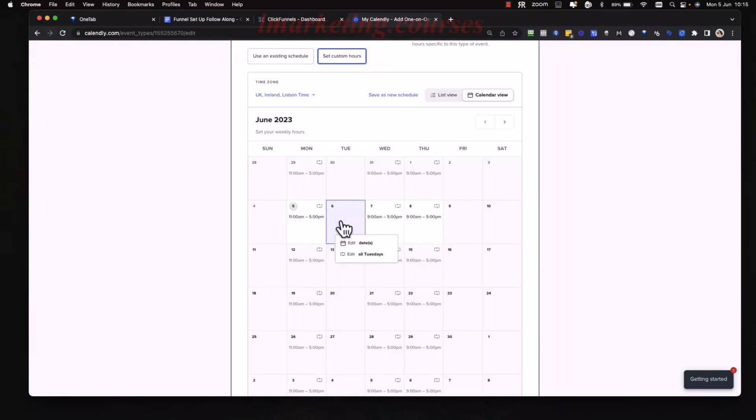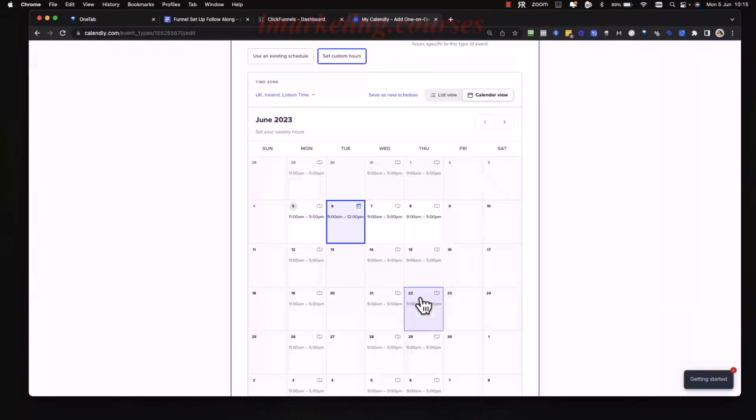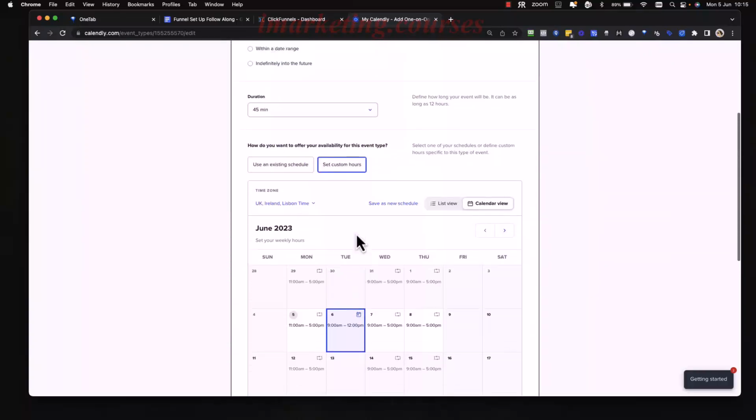You would just click on it and click edit date rather than all Tuesdays. And we're going to select the exact date. So the exact would be Tuesday, the 6th. And then I'm just going to say, well, I can actually now do between 9 and 12, and click apply. And then you can see it's only done it to the Tuesday. So that's how you can do that.